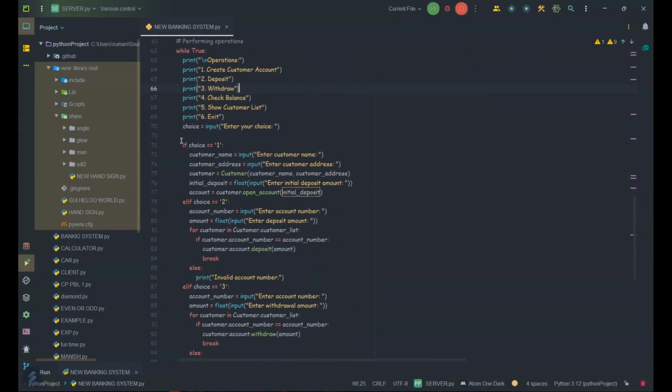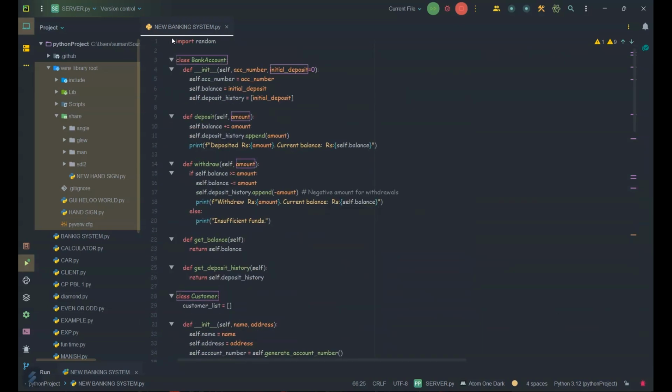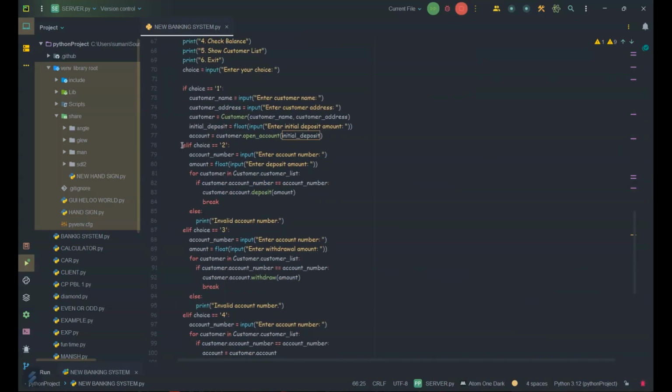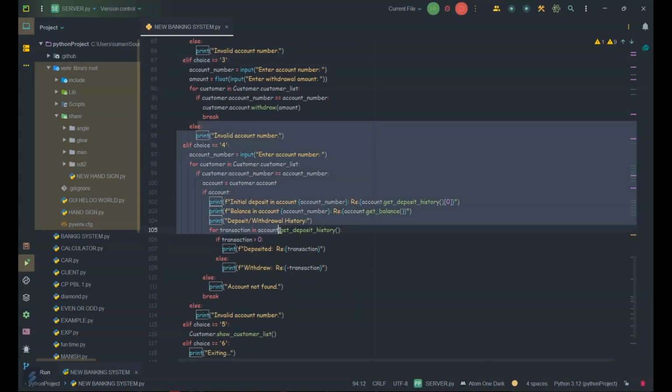Basically, our code executes in a manner that, firstly, the user has to give a choice of operation. For example, if the user's choice is one, then the first code execution will be to create a customer account. After creating a customer account, a new 10-digit account number will be generated with the help of the topmost import random module. And similarly, if the user's choice is 2, then they can deposit or withdraw some amount of money to their existing account. And similarly, we can do other operations too.